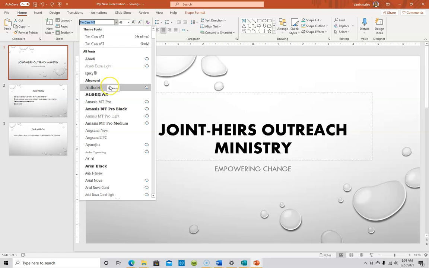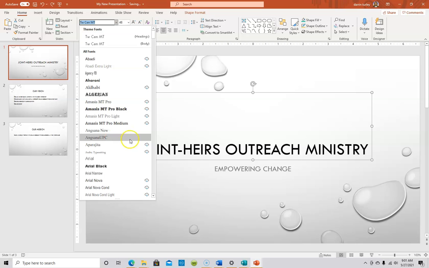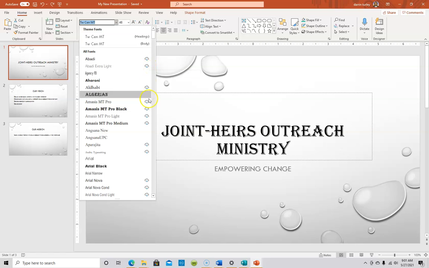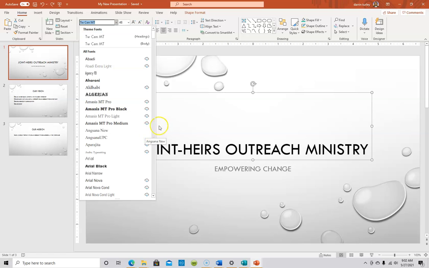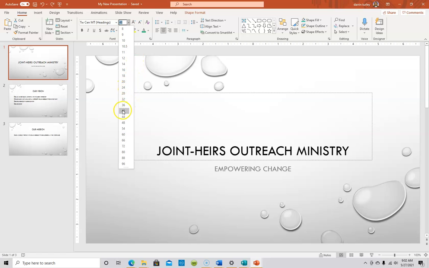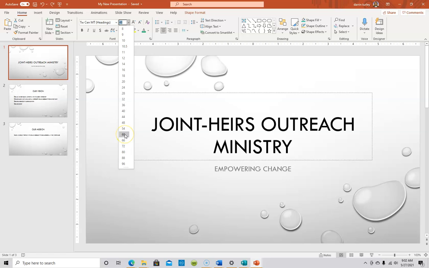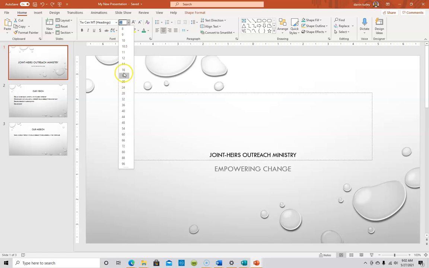If you notice, when you scroll over the fonts, you can see the changes of the font within the text. Now, in this particular version, everything with a cloud you have to download in order to utilize that font in your presentation. If it doesn't have a cloud, then of course you can just use it. You can also resize using your resize feature to 28, 40, and as you can see, the text grows or decreases as you change the size.